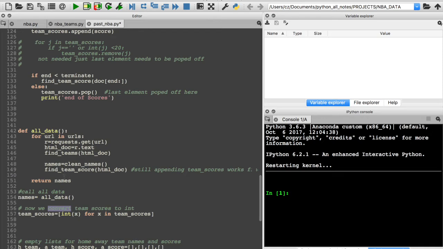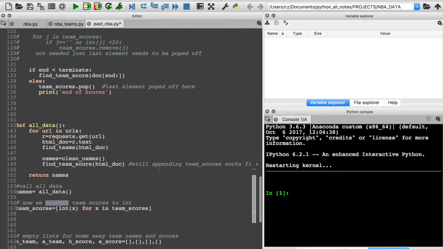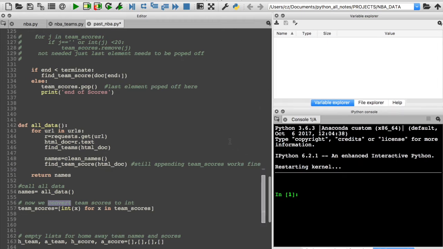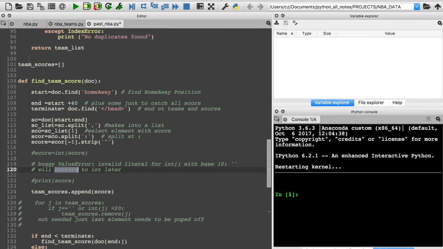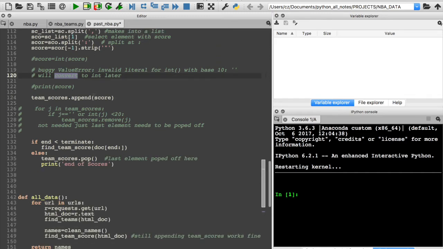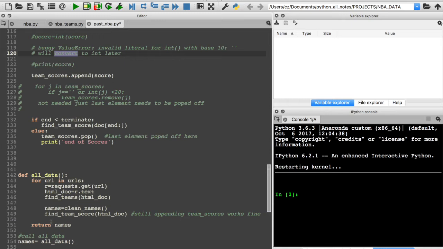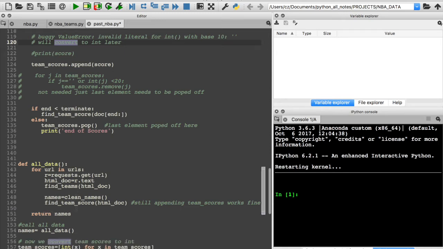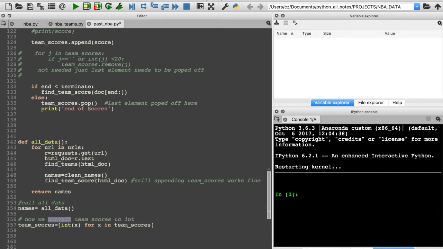Okay, then after that, we are going to find our team score. Same function we've been using. Now this is still appending team scores. That's working fine, so we're going to go ahead and just leave that, and that's appending our team scores here outside the function. And this is now returning names. So we got our names equals clean names here.